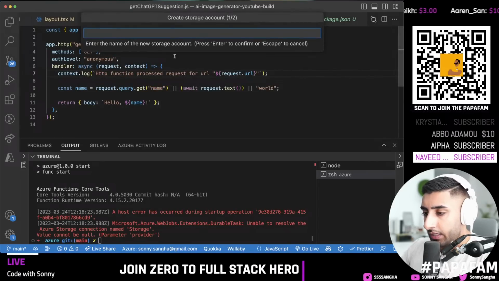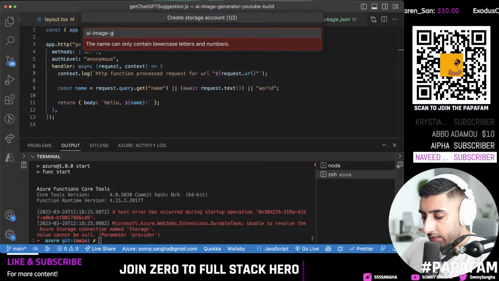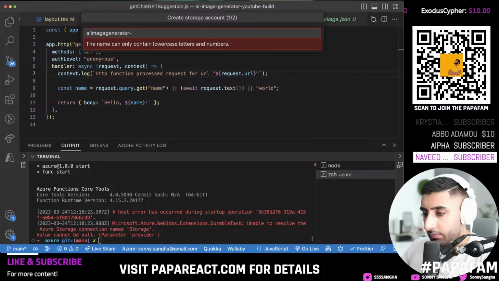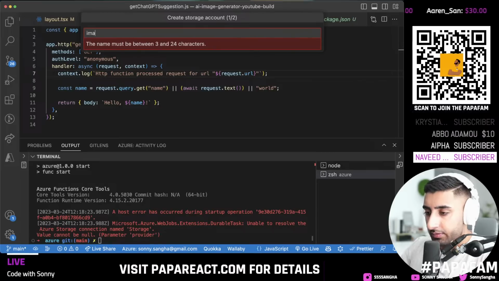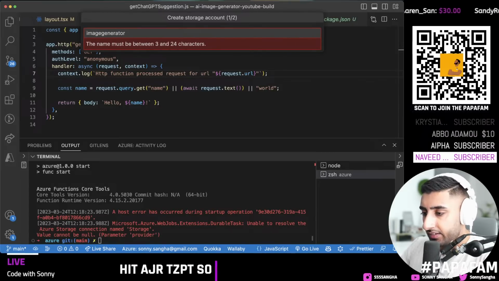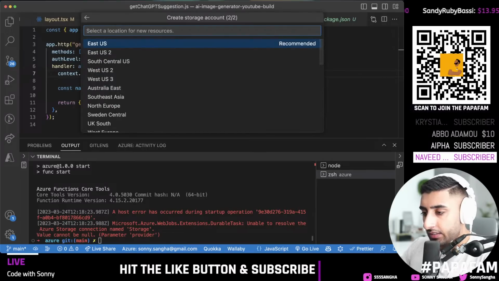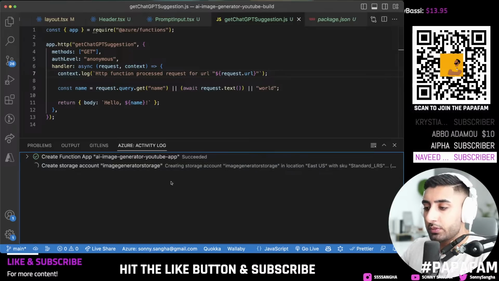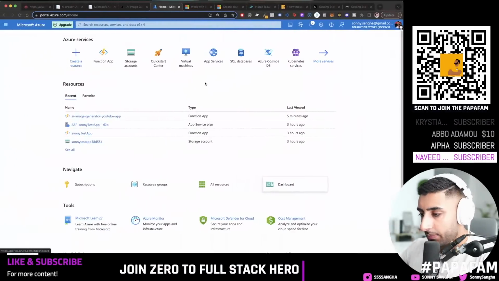Okay, create storage account, and then here I'm going to create my storage account. Now here we're going to type in something like AI image generator. Oh, it can only contain those. Okay, let's just call it AI image, lowercase letters and numbers. Okay, let's just call it image generator, just to make it easy. All right, image generator storage. Okay, and then we're going to hit enter, and then you can see where do we want to put it. East US is fine. So this is creating a storage account for us, and this will be responsible for having all of our storage for our application. Okay, so heading back to our application now.